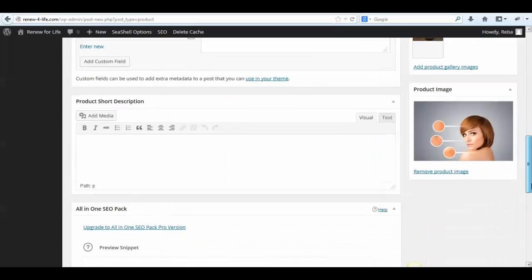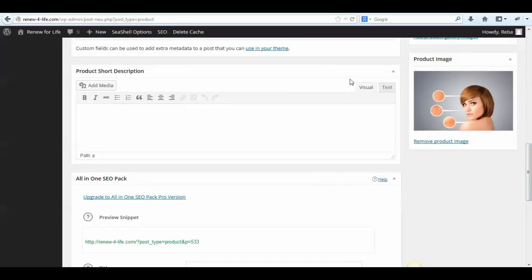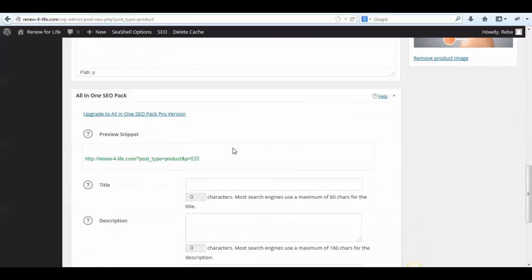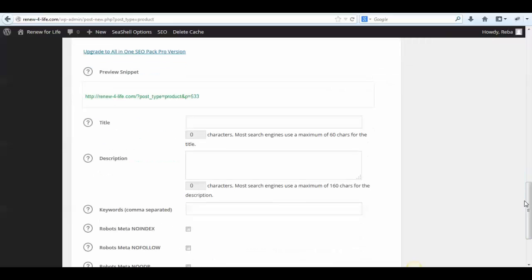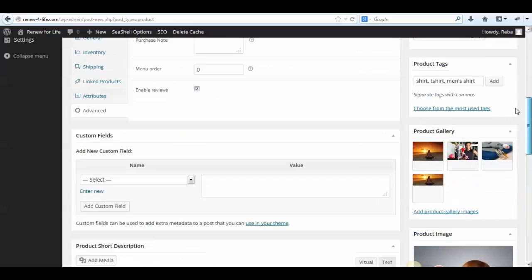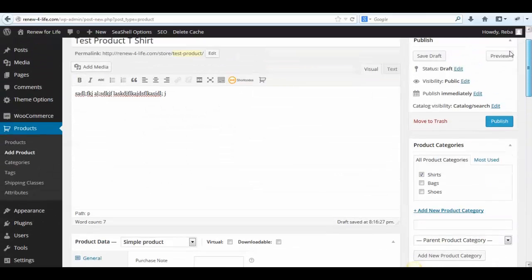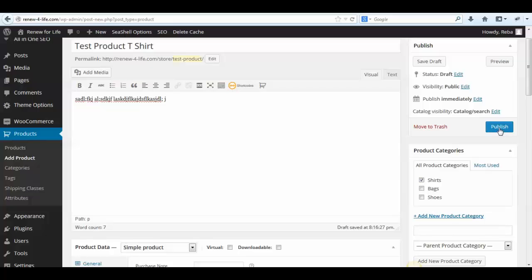Alright, so the last thing that we can do at this point is add an additional description for the product. So this is a product description. You know, this is the best t-shirt ever. It rules. Okay, and if you want to add SEO information to this specific product, we have the All in One SEO Pack plugin installed that allows you to create specific information about this product page. I'm going to skip that for now, but you can choose to add that information if you want to. Finally, I'm going to hit publish, and we're going to be able to view this new product that we've created.